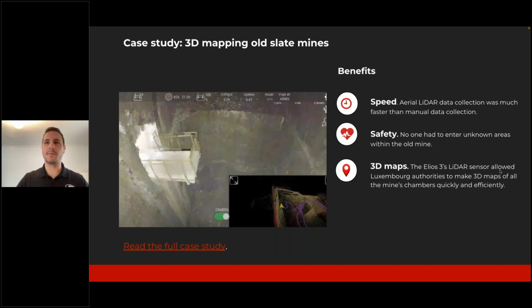Benefits that Luxembourg saw, so the speed, the LiDAR data was collected much faster than it could have been otherwise. Safety, no one had to go into these unknown areas within the old mine. And then 3D maps, the 3D maps themselves were a huge benefit. Just to have this record of what was there in the mine was very important for the effort.